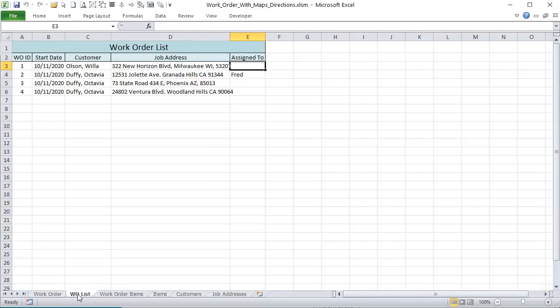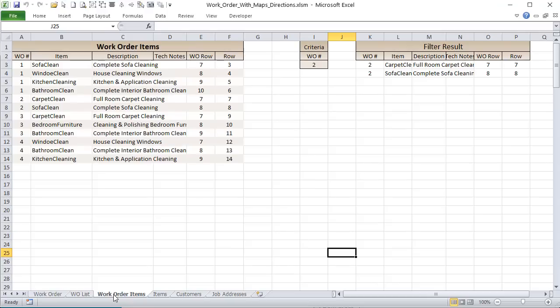Of course, feel free to download this and customize it however you like. We've got a list of work order items. Now these are saved per work order. Notice work order number 1 has 4 different items. Work order number 2 has 2 different items, 3 and 4. So we can easily add work orders. So they're saved.